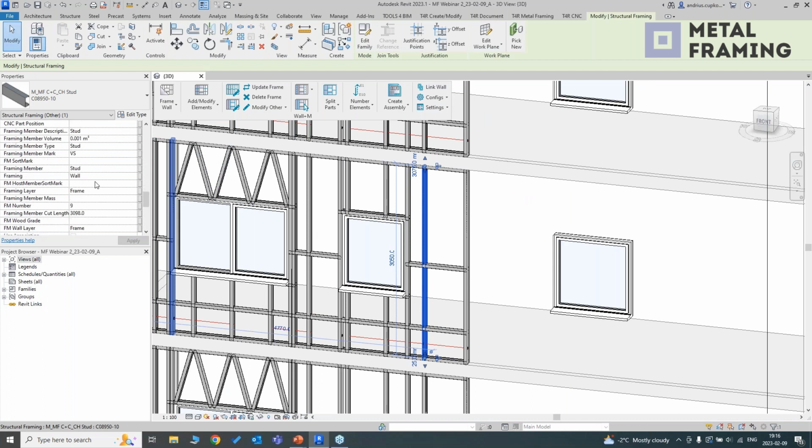So, as you can see, there are already some text parameter values filled in for each instance. So, for example, this is a top cripple, and this is a blocking, and so on. But then how do we deal with sorting those elements? Well, there is a specific parameter called FM sort mark. But then again, I want to avoid any manual work here. I need to save myself some time and be accurate in my task.